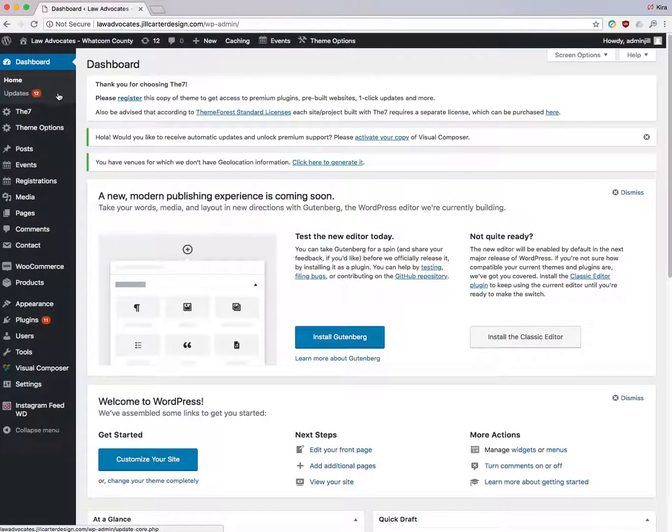All right, and now we're back here to the back end of the site, and you'll see under the dashboard there's an option here of posts, and if you hover over that, this will pop out and you will click Add New.